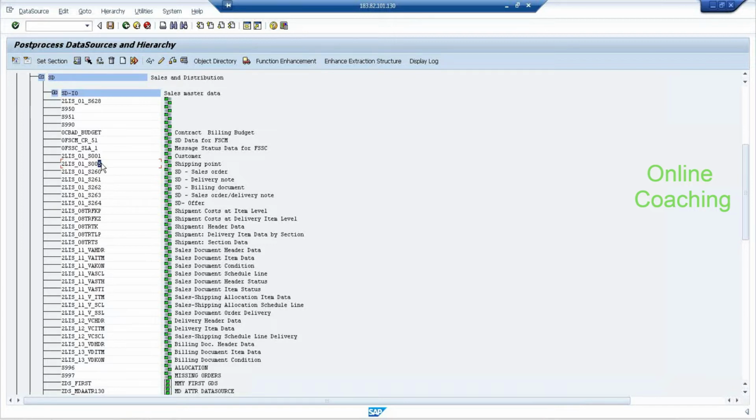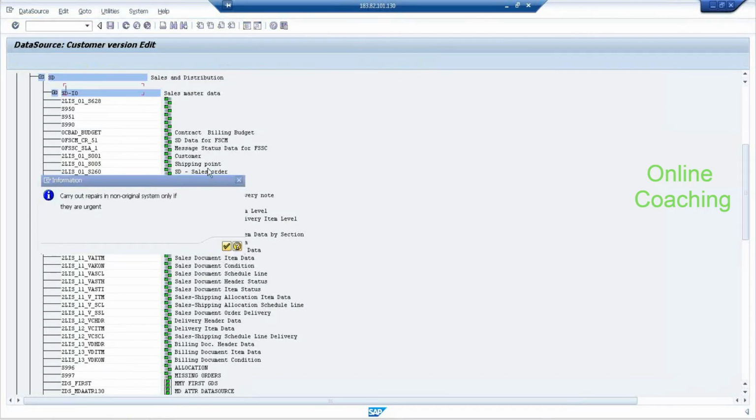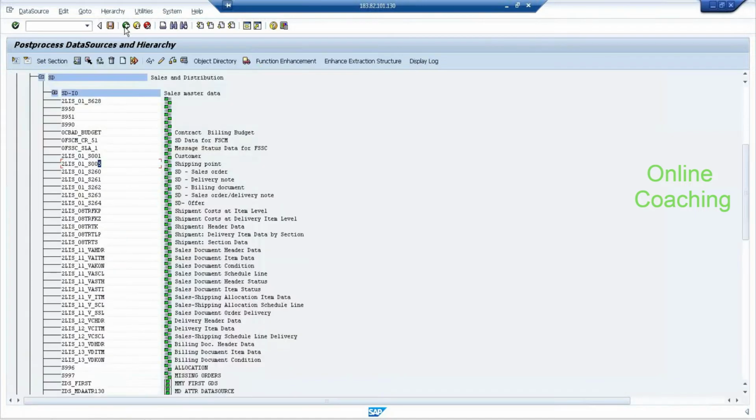What do I need to do? If you want to start managing or changing your data source, there is a button called change data source. If you click on this one, it opens your data source. See, all the fields are there. Whatever you want, you can select, and whatever you want, you can hide. This is how you can change this management. Okay, I don't want to do that.